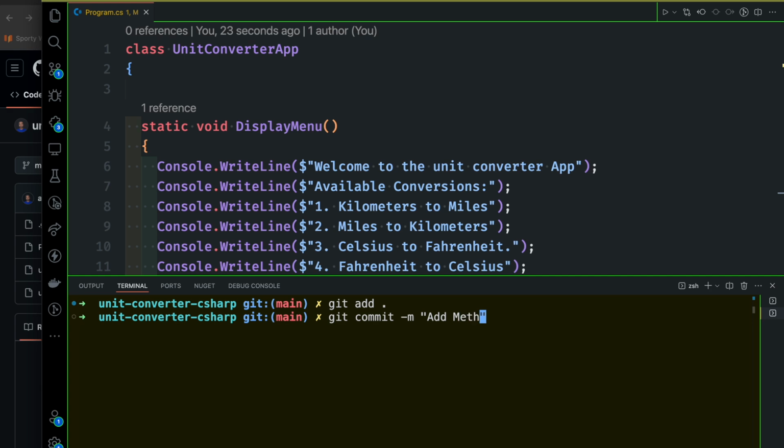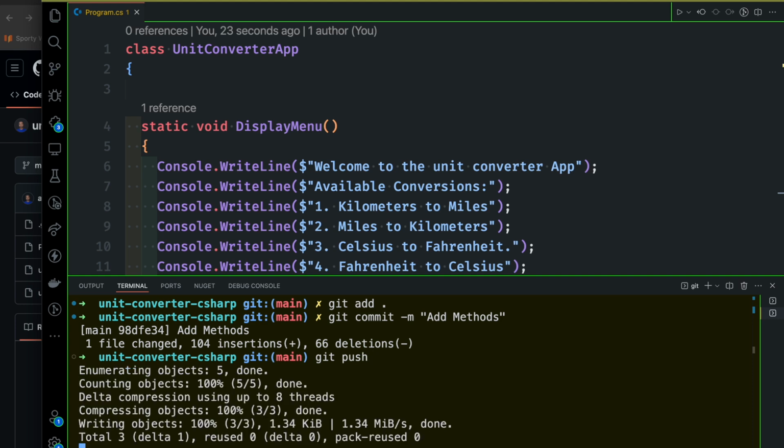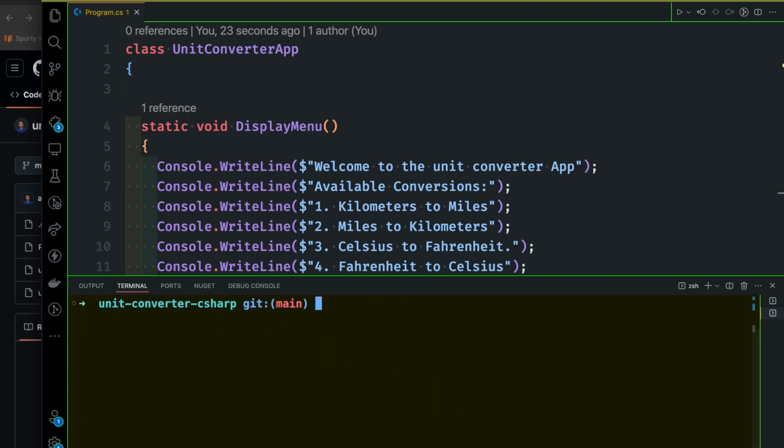There you go. And then what do we want to do? We want to push this code to GitHub. There you go. So that's all for now, and hopefully things are making sense.